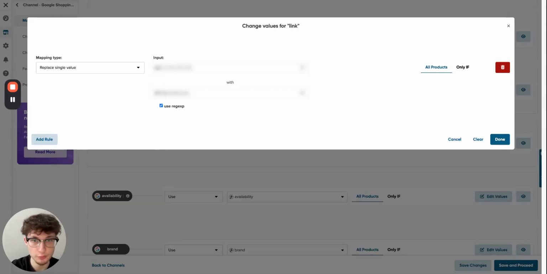And then one of the most important things is making sure that you are using the correct URL. So when you preview in here, you'll see X URL. It might be your default US site. You can just do a replace single value, so replace it from your .com to the .ca site, for example.